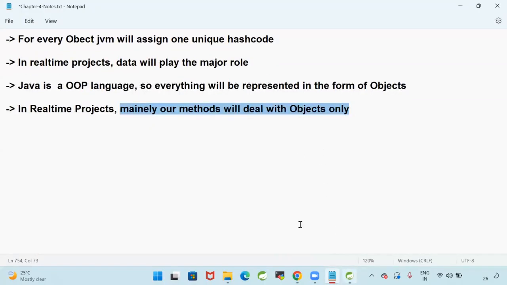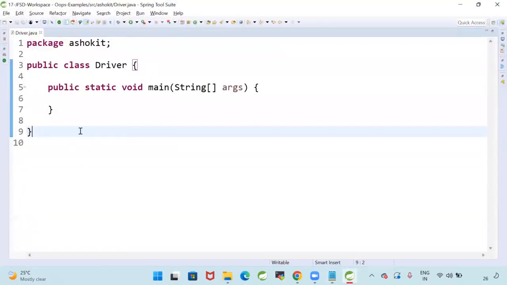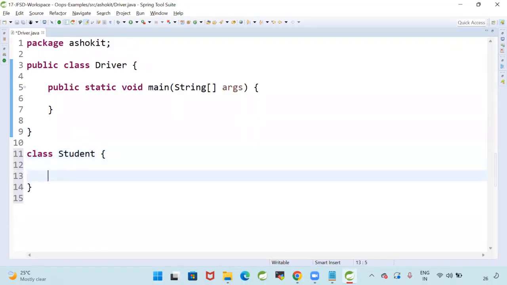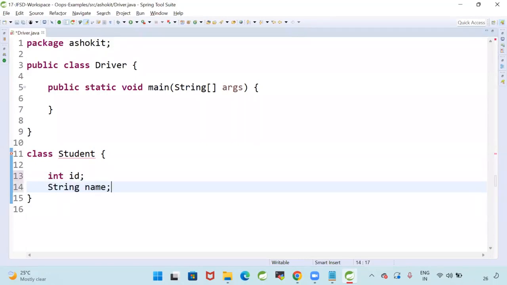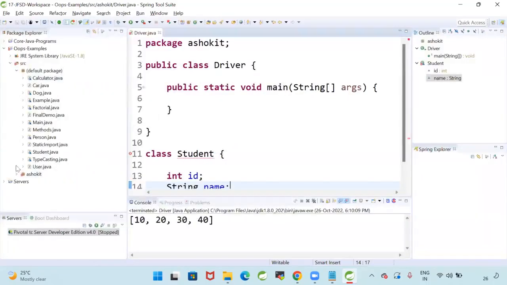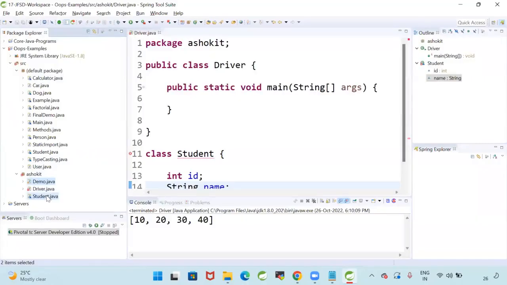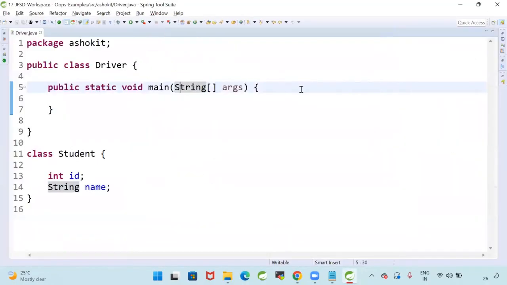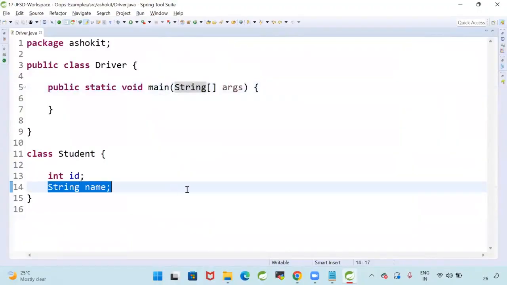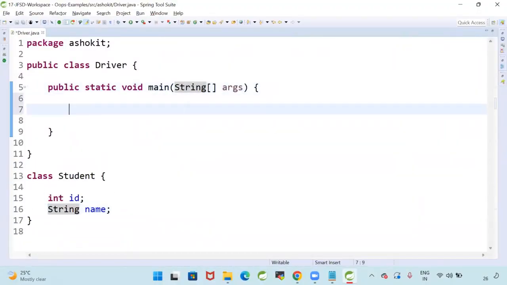Okay, now let us see here. I'm taking one class with the name Student. In this Student class, I'm taking an integer id and a string name. Now, can I create the object for the Student? Student s1 = new Student.